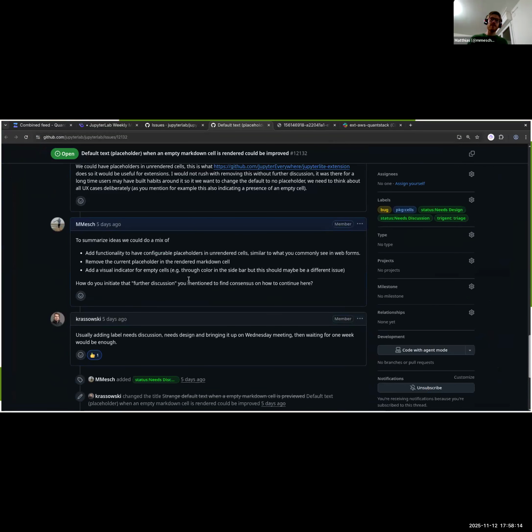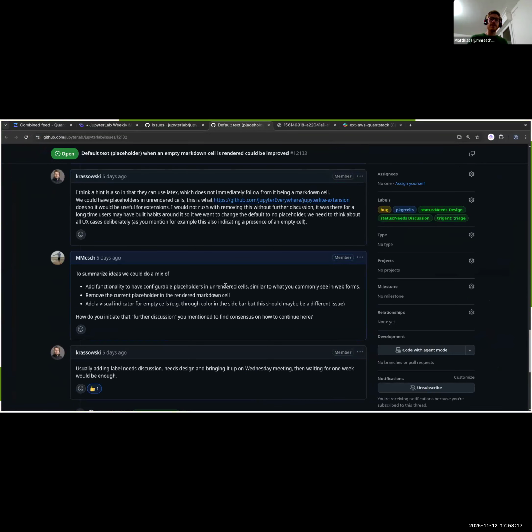for what to do with this. So one is to make this configurable, and to move the default text actually into the unrendered cell, and to leave the rendered cell empty, because it's a bit weird right now that the unrendered cell doesn't show the hint, but the rendered one does. It could also be completely removed. And we could alternatively, if there's an empty cell, add a visual indicator to the cell sidebar, for example. Instead of making it blue, it could maybe be another color or something.